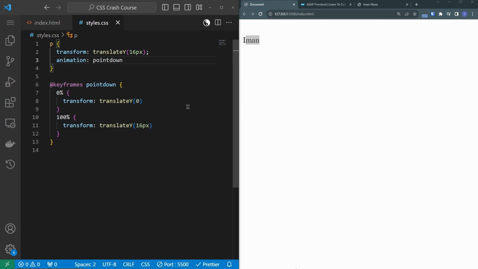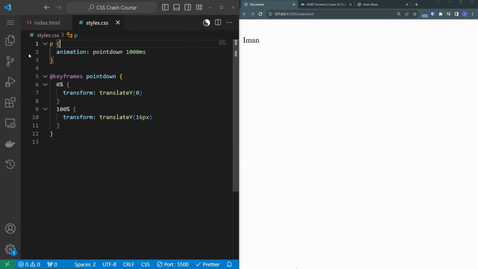And we also have to write down the duration. So how long do we want this animation to last? In this case, let's go 1000 milliseconds or 1 second. And if we go ahead and reload our page now, get rid of this transform, you're going to see that our animation is actually running. So let's zoom in on this. Our animation is actually running.